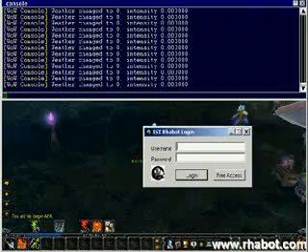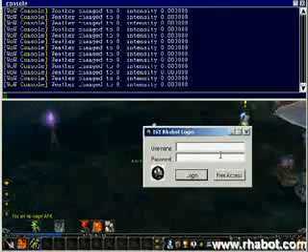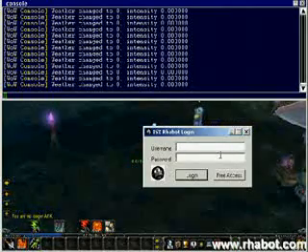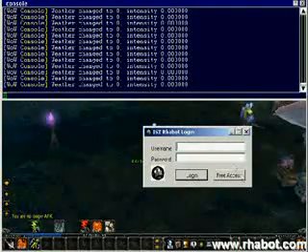So this is the login screen. For those of you who don't have an account, we have a free account. You'll get 5 days of the full-featured Rhabot. After that, you'll be down to the free version, which doesn't have all the options, but it has enough for you to run a bot and still do everything automated.